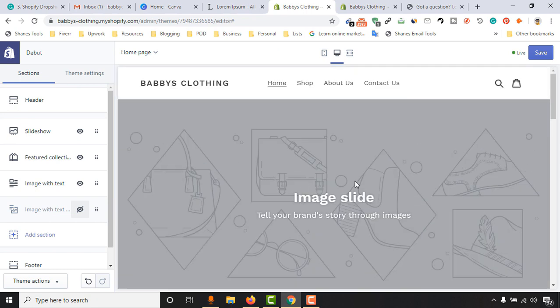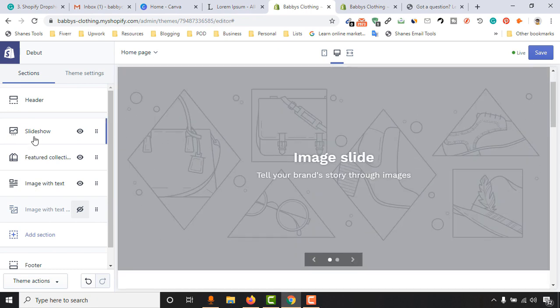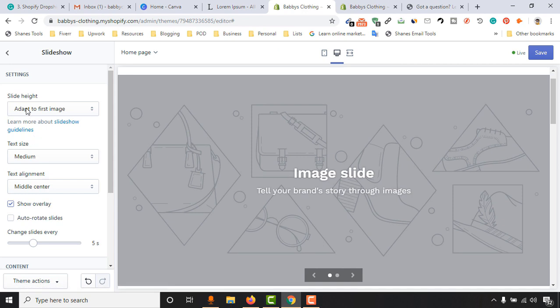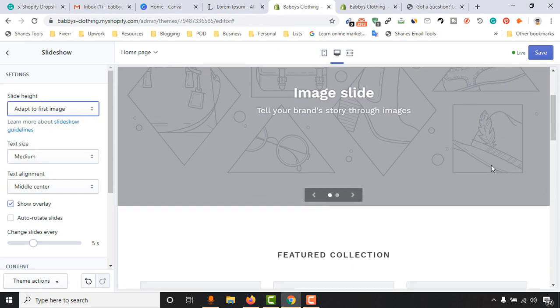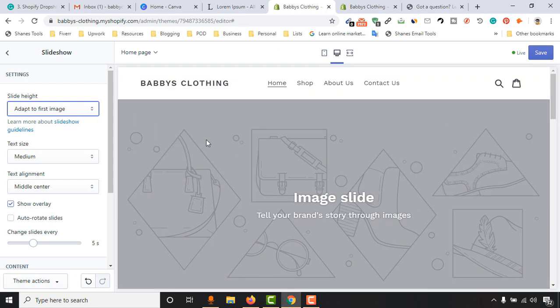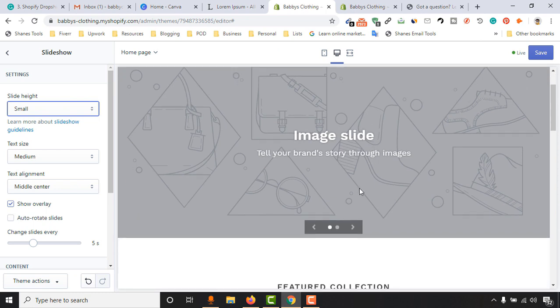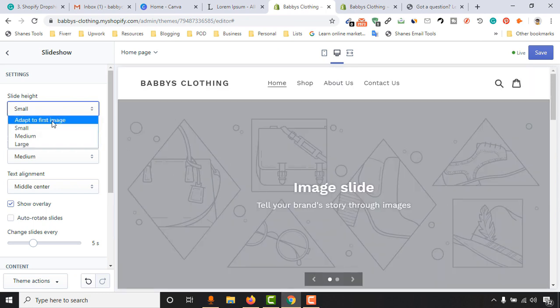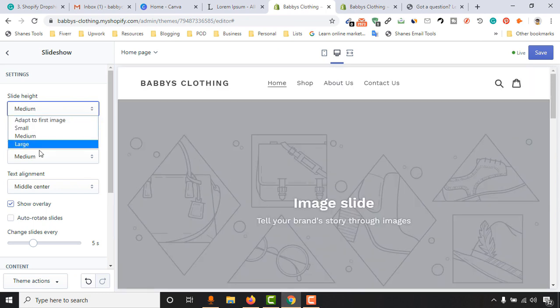So let's customize this slider option. So click on slideshow, and here is slide height, adapt to first page. It will cover all the page, okay? And then we'll also be able to select small, a little bit smaller, and then also have medium and large options, but I'd love to go with small.